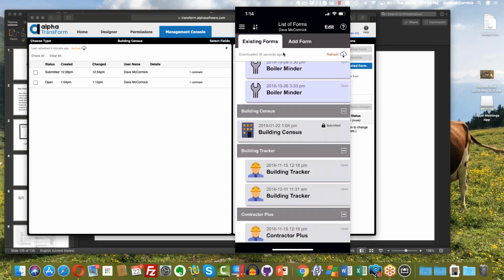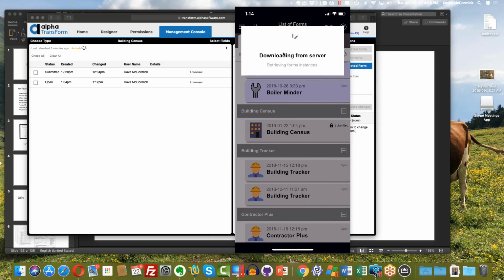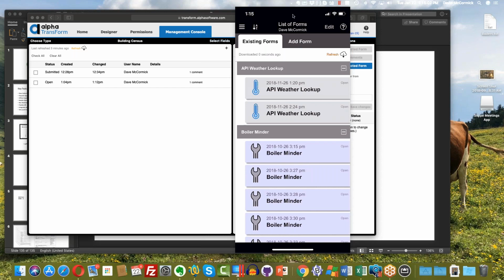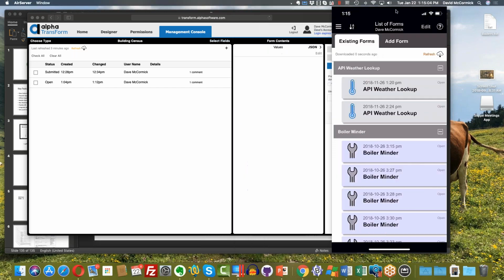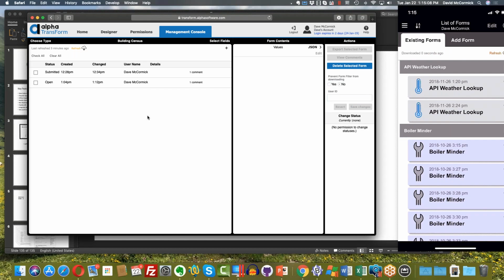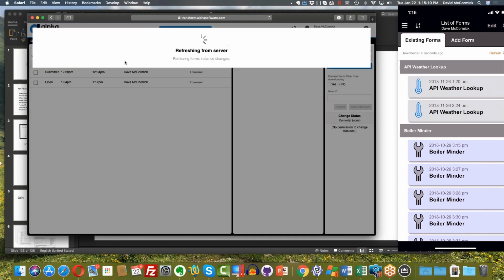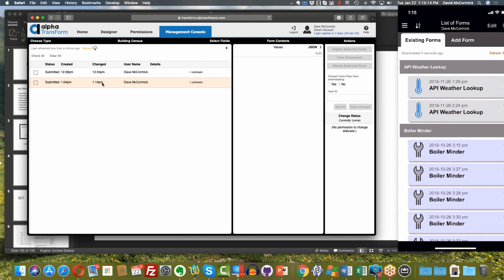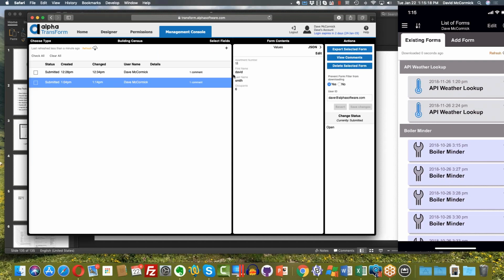And then it's still here in existing forms, but as soon as I hit refresh, it's going to be gone. So let me move my phone back out of the way, and I'm going to refresh over here. Oops, there we go. I noticed it was last changed at 1:14. It's now 1:15, so that was just a minute ago. And you'll see that it's been set to apartment 11.